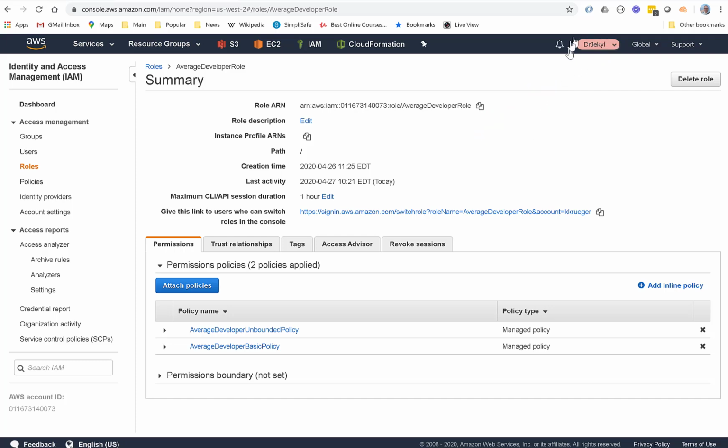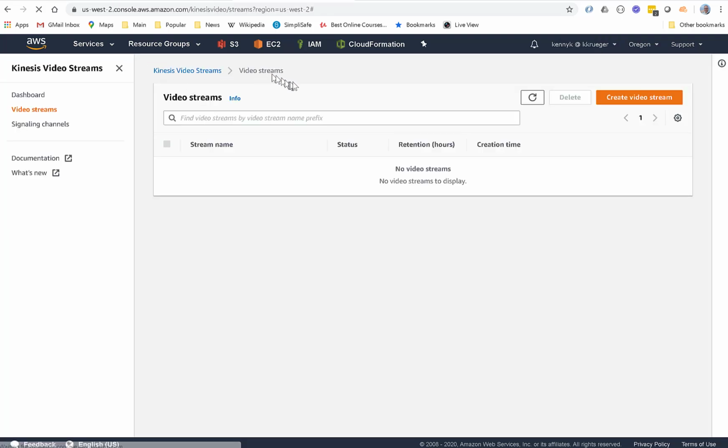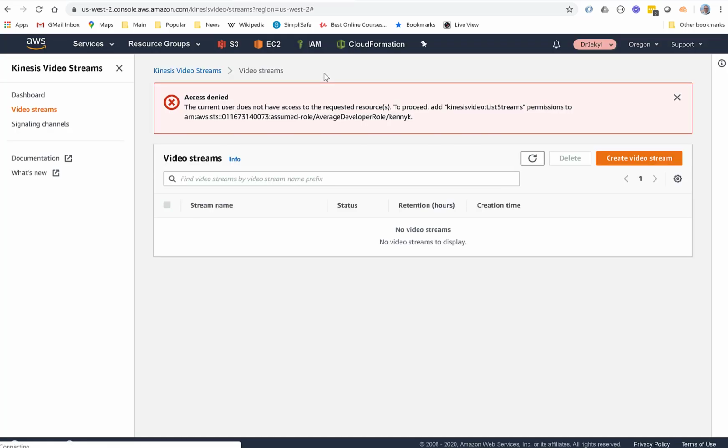Okay. Now as an average developer, I'm not allowed to do things like take a look at the Kinesis video streams. So I happen to have this open, and if I just refresh my page here, you can see that I get access denied. My IAM policies don't allow me to do anything in Kinesis, let alone video streams. But here's where it gets a little bit tricky.